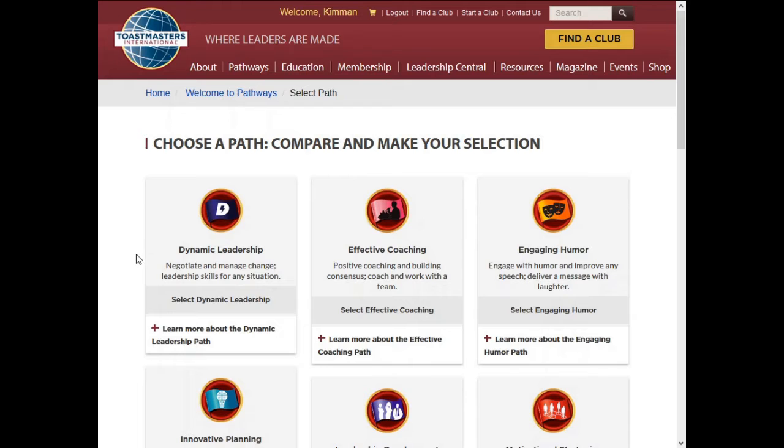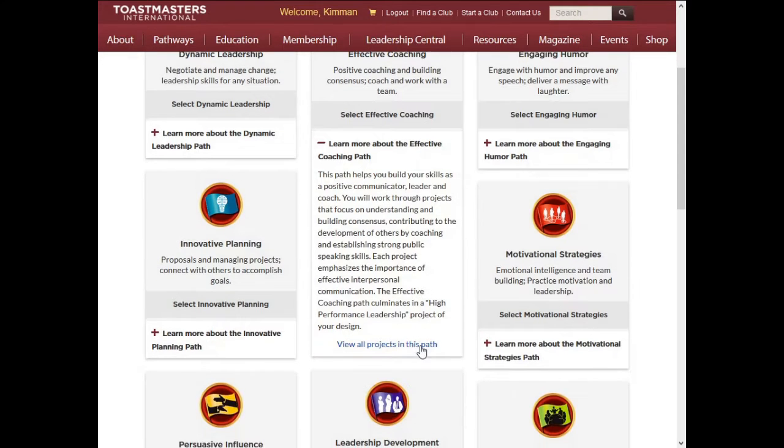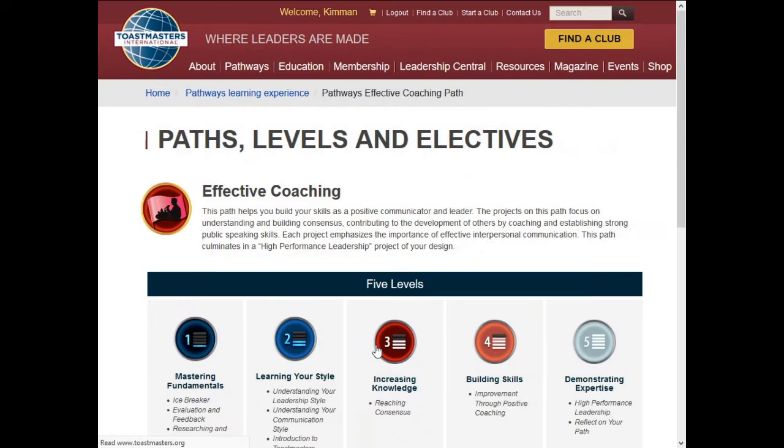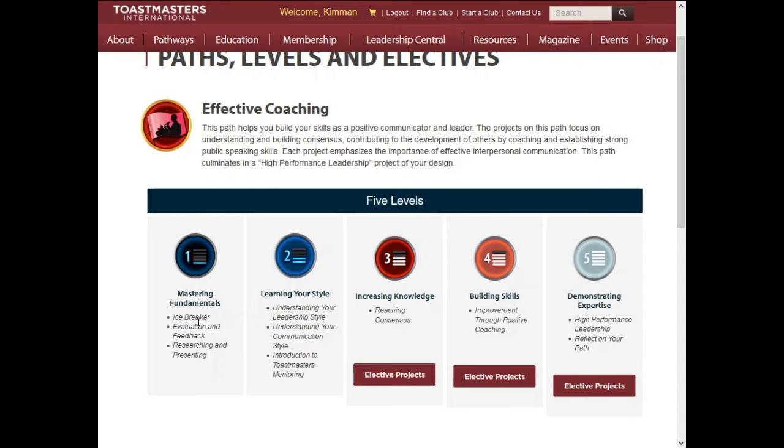Let's say you want to learn more about effective coaching. Just click on Learn More about this path. It then opens up a general description of the path. To look at the projects, click on View All Projects in this path. Then it would take you to the effective coaching page, listing all 5 levels, and under each level the projects that you'll be working on.